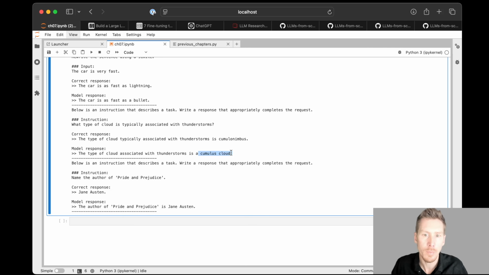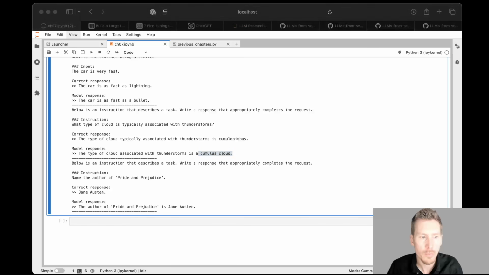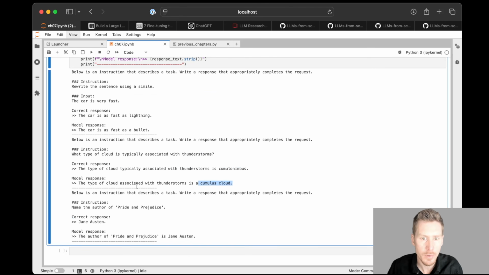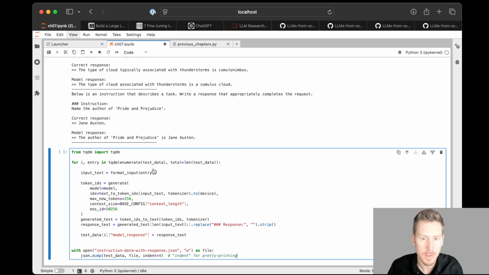of automatically evaluating it. The gold standard, of course, is to have a human expert going through these and then figuring out whether these are correct, but that would be a lot of work if we have hundreds or thousands of test samples. So for the remainder of this section, I will just save these responses so that we can reuse them later in the next section.